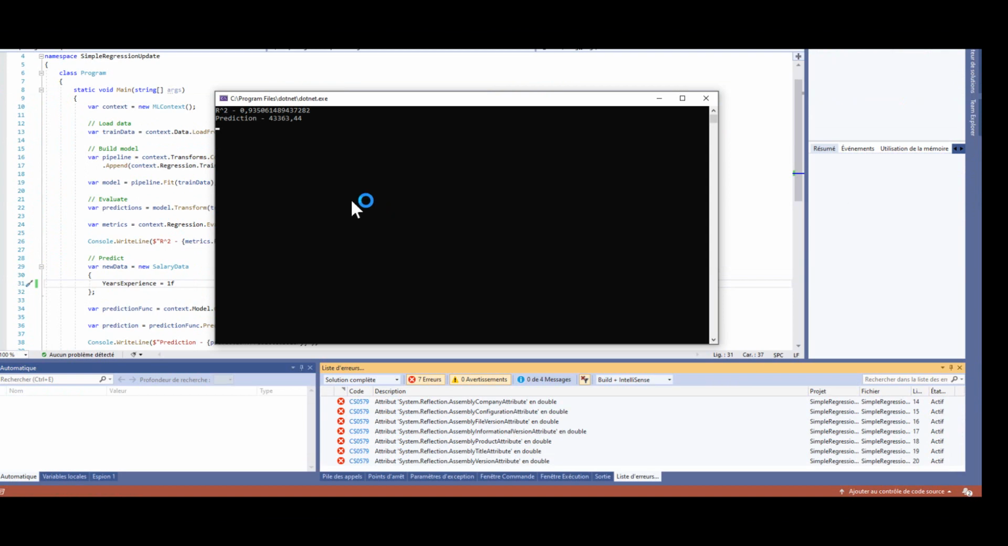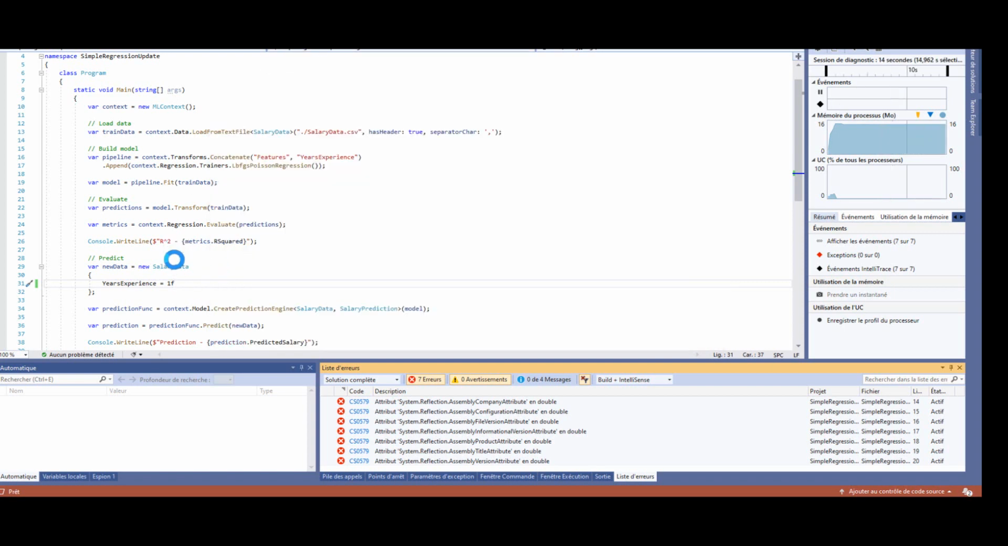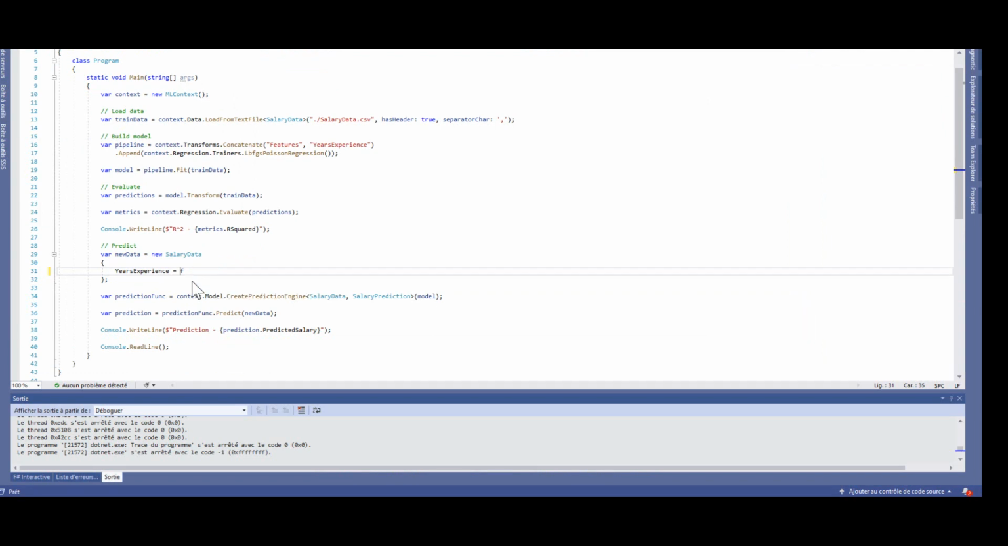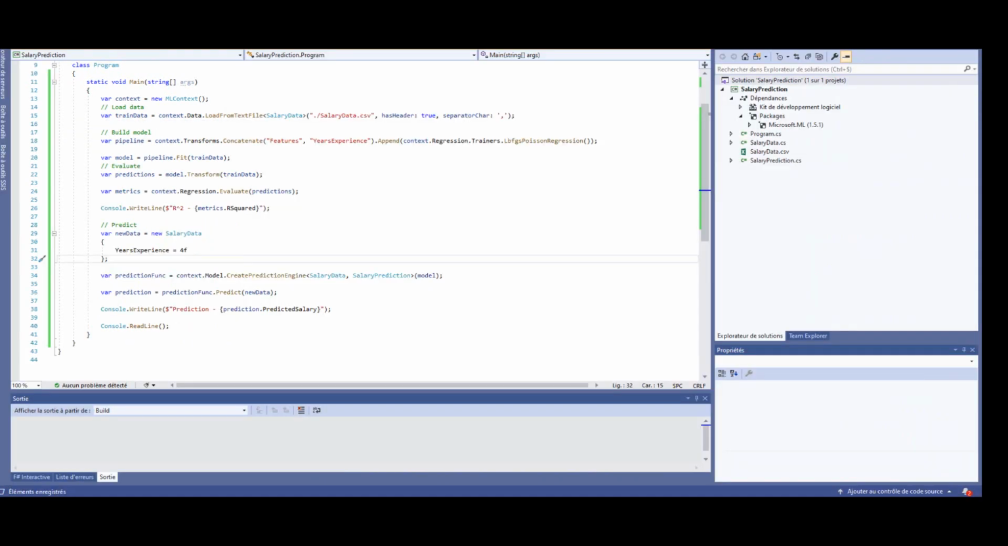Let's run our program and this is our result. The prediction for the man who has 1 year of experience is this salary. We can test another value. For example, let's give 4 years of experience, and the result is this. So to have a good model, we should have a large dataset to get a good quality of prediction. And that's it for this video, and see you in the next session.